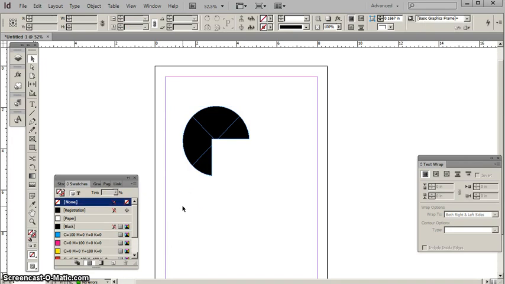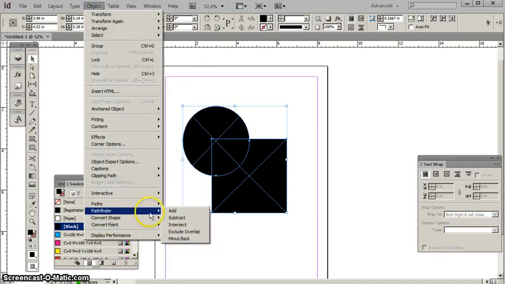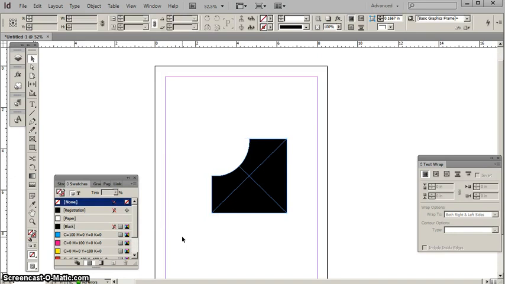So if you wanted the circle to be subtracted from the square, that needs to be on top. Go to Object, Pathfinder, Subtract, and now that's subtracted.